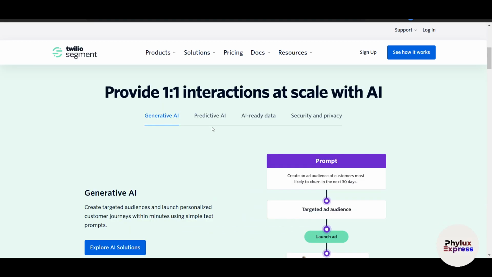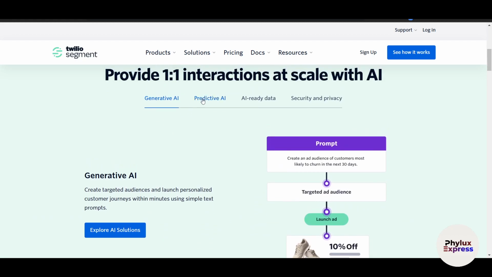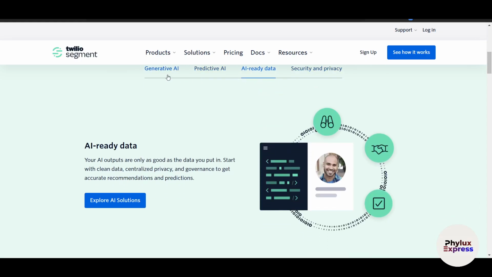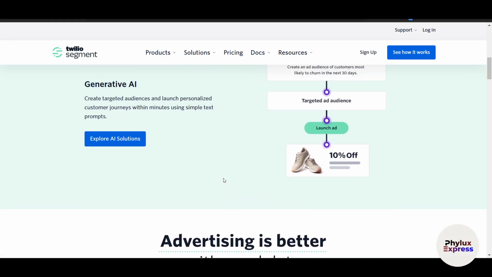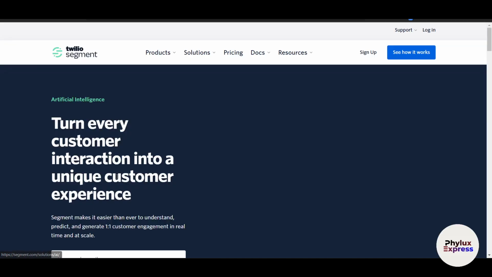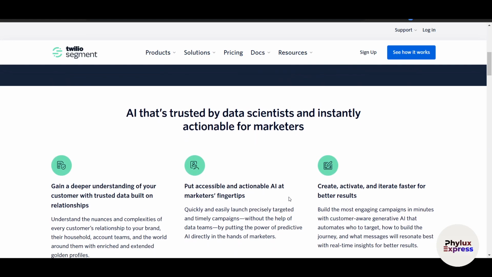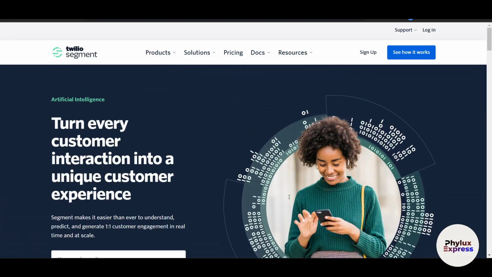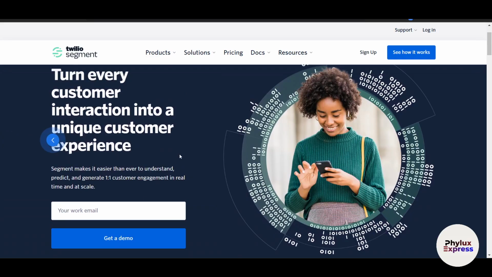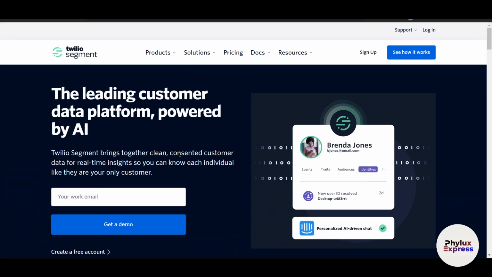And obviously, interaction at scale with AI. It means that you can use generative AI, right? Predictive AI, real data, and security and privacy, right? So it's a whole lot of things. And obviously, it's a time of AI, so you can just explore the AI solution, right? Here you can check each and everything. By the way, if you want to get a demo of AI, you can enter your email address and get it here. That's so easy to do.